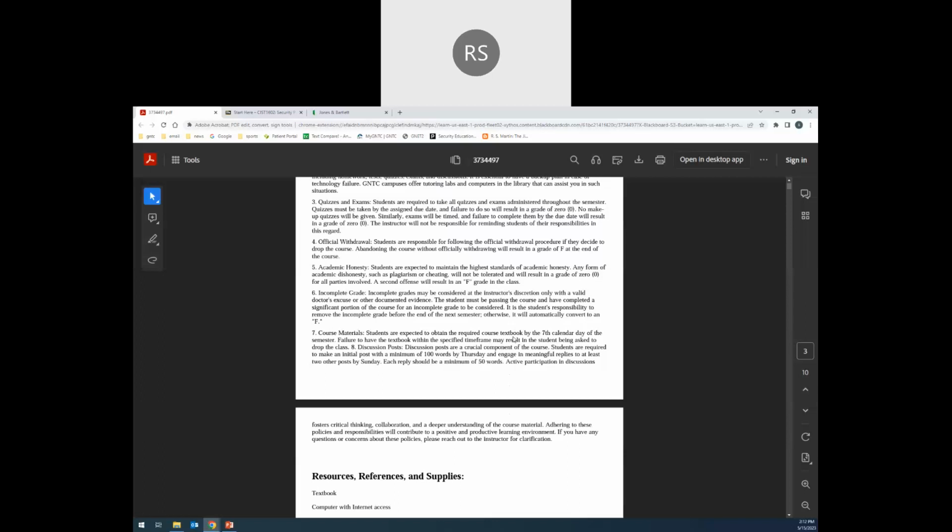Incomplete grades may be considered at the instructor's discretion, only with a valid doctor's excuse or other documented evidence. Student must be passing the course and have completed a significant portion of the course for the incomplete grade to be considered. It's also the student's responsibility to remove the incomplete grade before the end of the next semester. Otherwise, it's automatically going to be converted to an F.